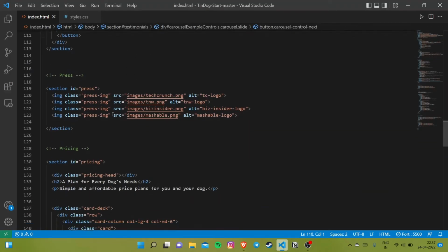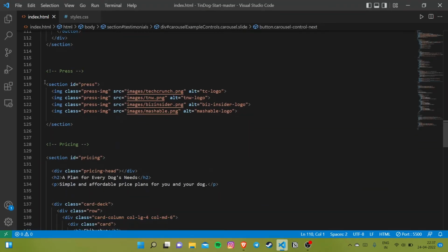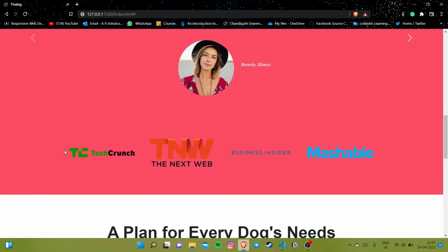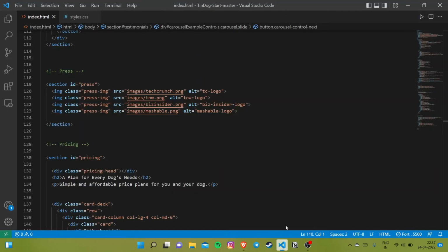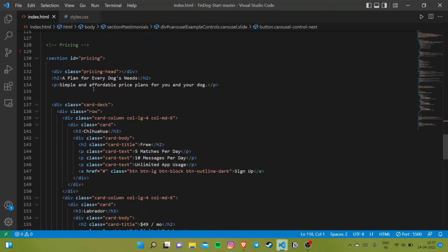Now coming to the other section, it's press. These are the companies which have granted us validation. You can see techcrunch.png, tnw.png, business insider, and mashable, which we have seen here in this part. And let's talk about the pricing part.